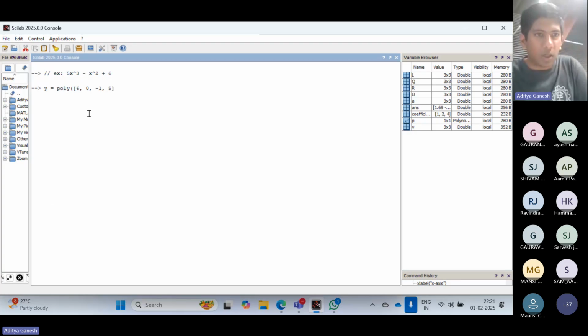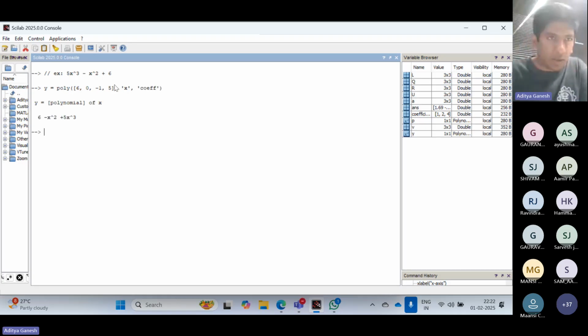Here you can see it has been marked as 6. 0 is there because there is nothing for x raised to 1. Minus 1 is the coefficient for x raised to 2, and 5 is the coefficient for x cubed. Then I write x as my variable and give the coefficients. This is my polynomial, the same stuff, but written in this fashion. It prefers to write polynomials in increasing powers.